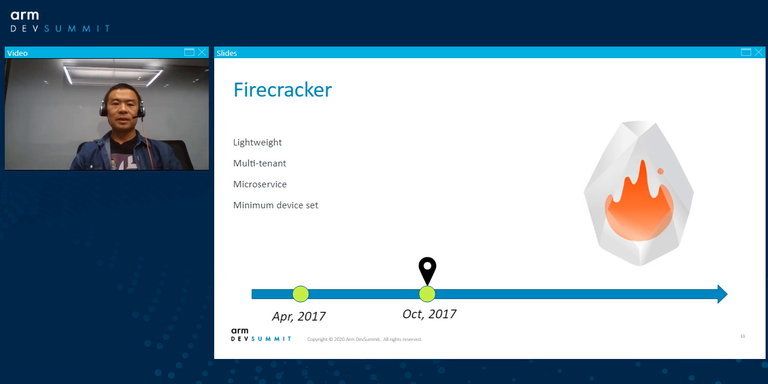Later, in October the same year, the Firecracker project started. It shared some basic concepts with CrosVM. It is also on top of KVM and written in Rust for memory safety. In the very beginning, Firecracker was forked from CrosVM, but it became different soon because Firecracker aimed at different use cases, that is, lightweight virtual machines or micro VMs.